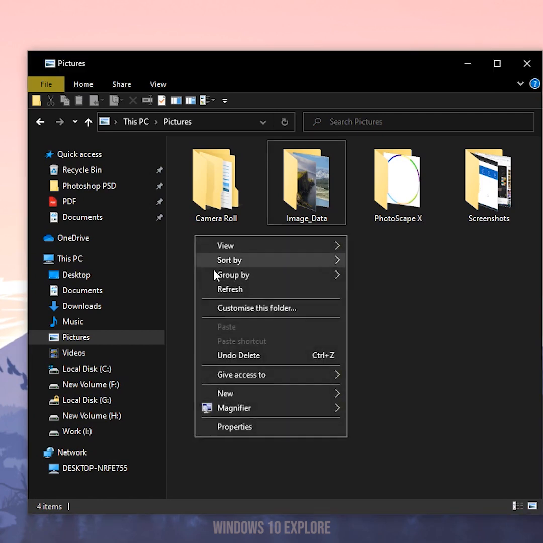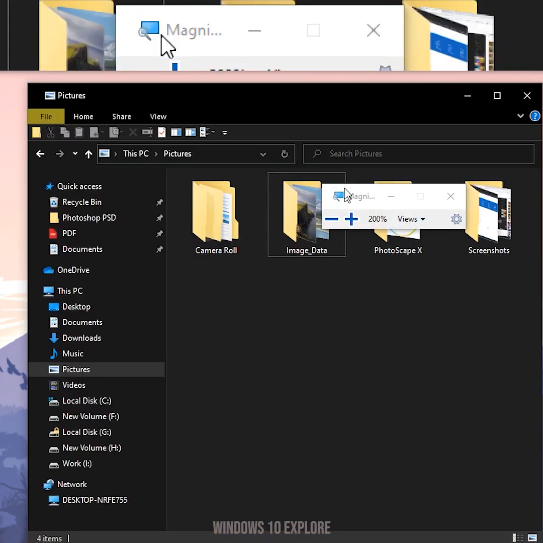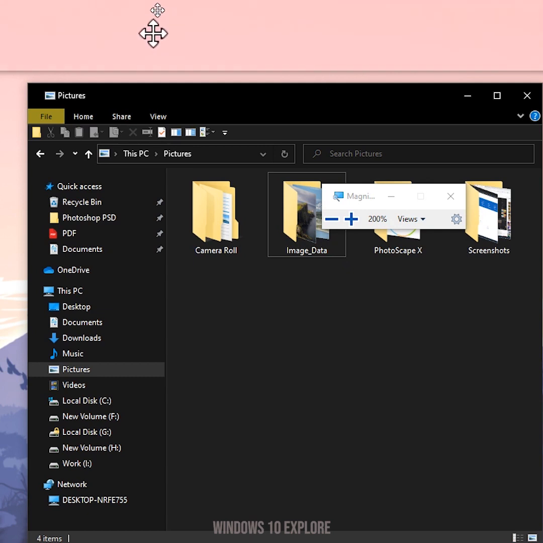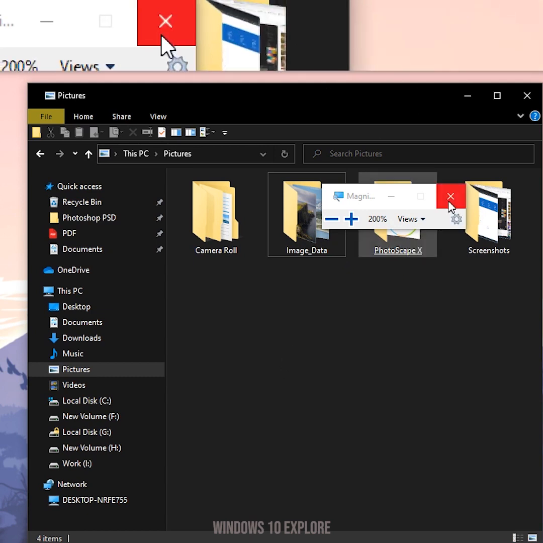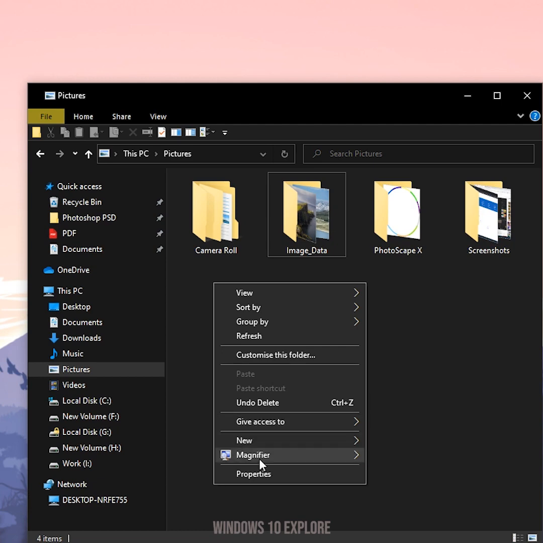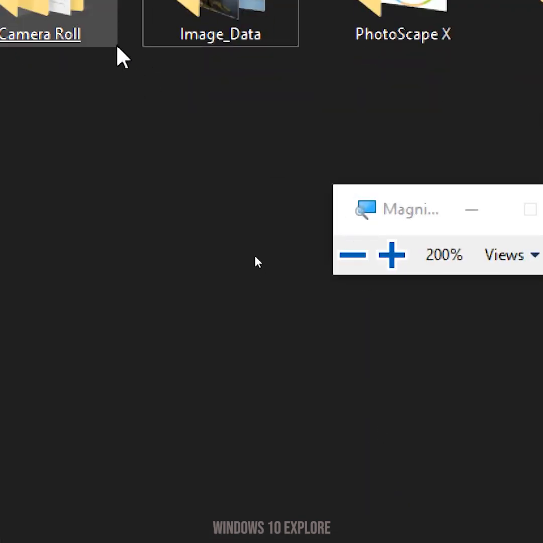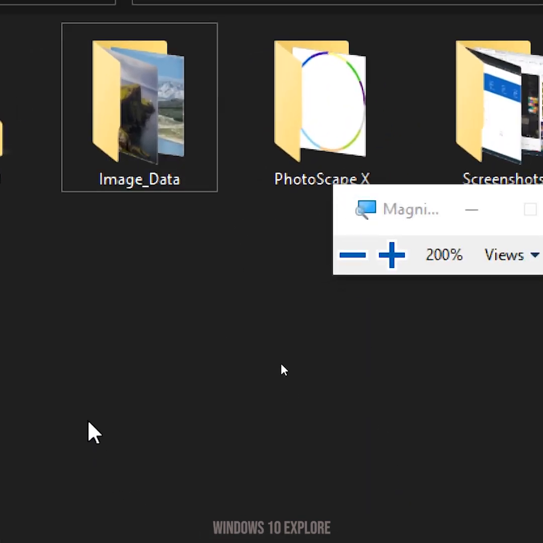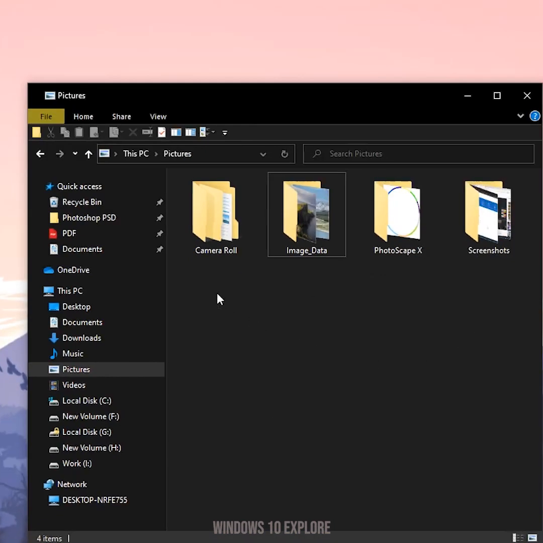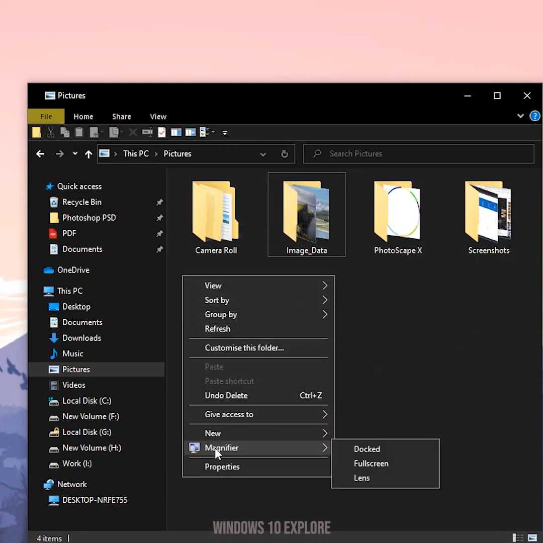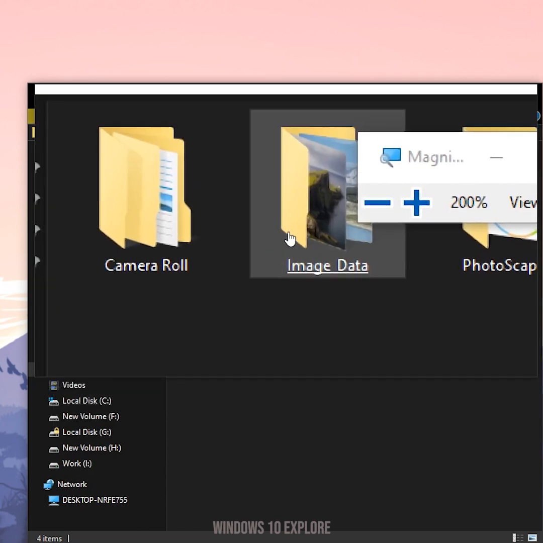like this. Here you can see in the magnifier, I'm going to click dock. This will show in the Docker section at the top of the Windows. And I'm going to select, right click, magnifier, full screen. This will enable the full screen magnifier. And again, finally, right click on magnifier, lens. This will open the lens magnifier.